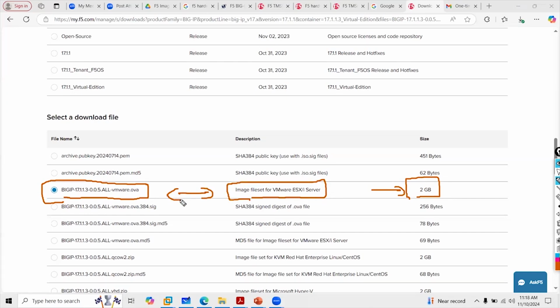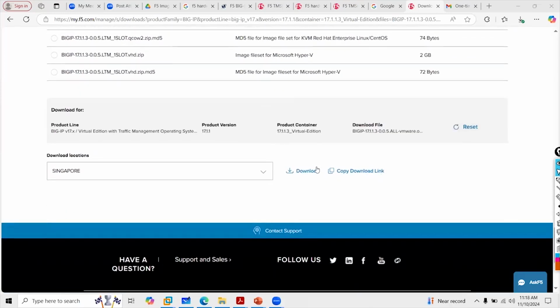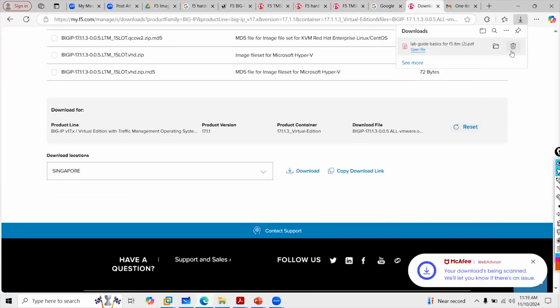If you are on Linux or CentOS, you can use this. For your EVNG, you can use this, but I'll do all labs on my VMware Workstation. So I'll just go downwards and start downloading. It will start. I already have an image. This is your first requirement, guys.